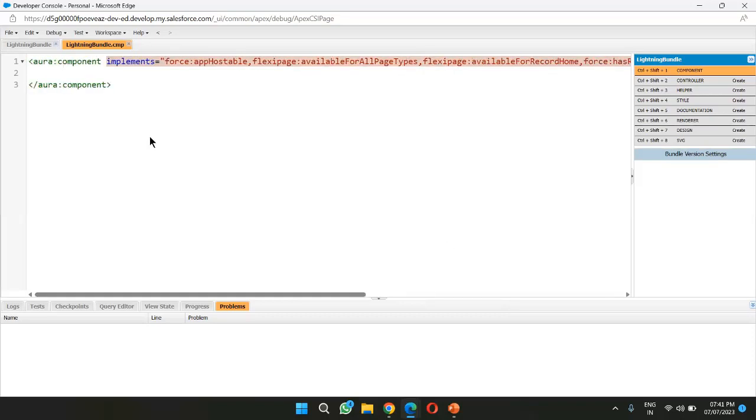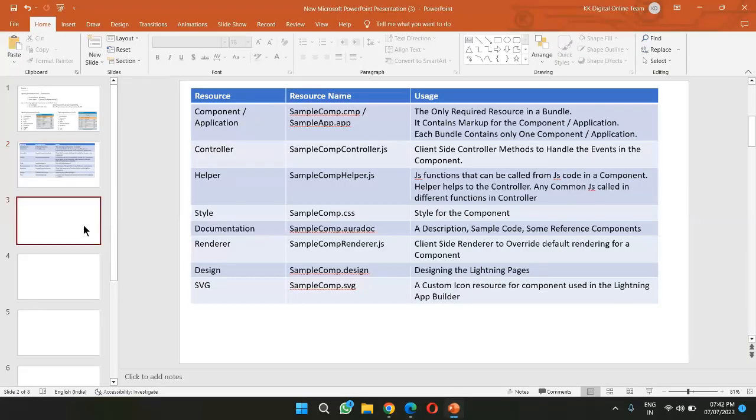Whatever component you created here, where you want to show this component, that is called the implements. So whenever you create a component, for example, I want to use this component in a record home page. See here, flexipage:availableForRecordHome, and this one will be available for the record ID, and for all the pages. We'll see one by one now.